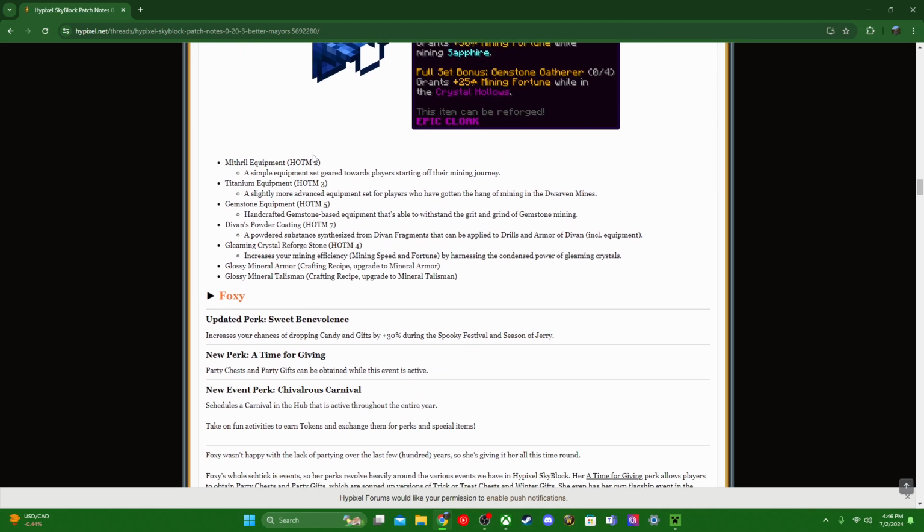So at Heart of the Mountain 2, there's a simple equipment set geared towards players starting out their mining journey. At Heart of the Mountain 3, there's a titanium equipment set, a slightly more advanced mining set. At Heart of the Mountain 5, I honestly think this needs to be changed here. This needs to be 2, this needs to be 4. Because quite literally, if you're doing your 4 dailies, stay with me here, in 3 days you'll have Heart of the Mountain 3.